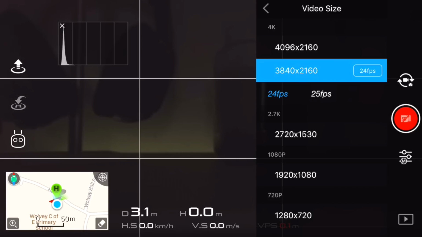As you can see, I can select between 24 frame rates, which again is the cinema standard, or 25 frame rates. Not a massive difference, but that's because we have a different setting on the app, which we'll go over in a moment. So if you can control your drone in a nice smooth way, and we will be changing some settings to help you do that, I always select 24 frames.